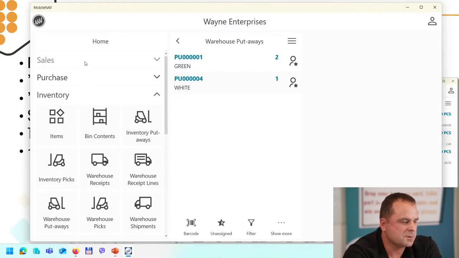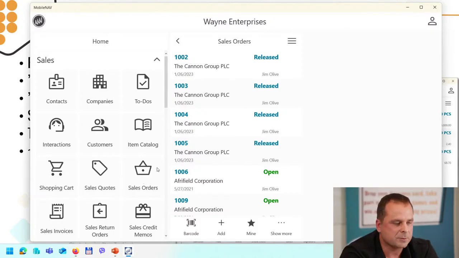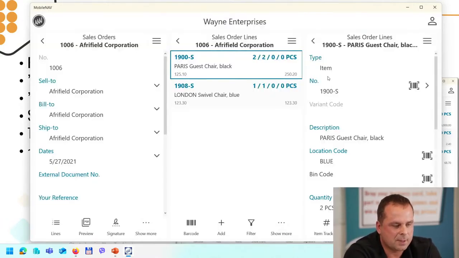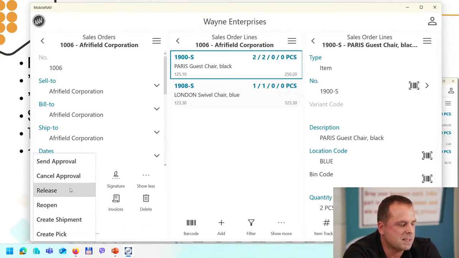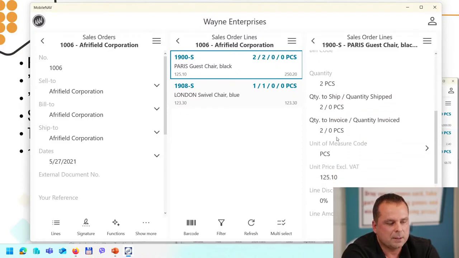Yeah, the not open dynamic layout. Good example, sales orders. So if I open up a certain sales order, then you can see that this is an open one. So as you got used to, all the fields on the lines or on the header are modifiable. But if I go to the functions and I press the release button, then everything will be read-only.